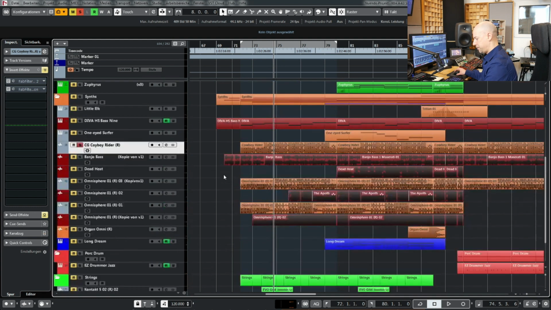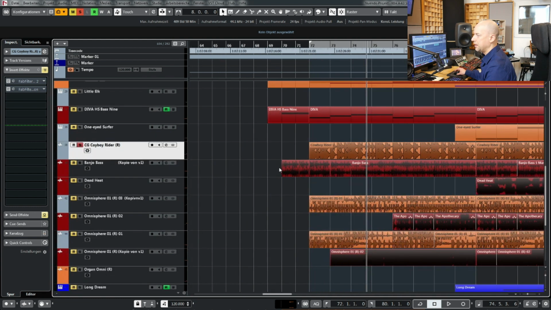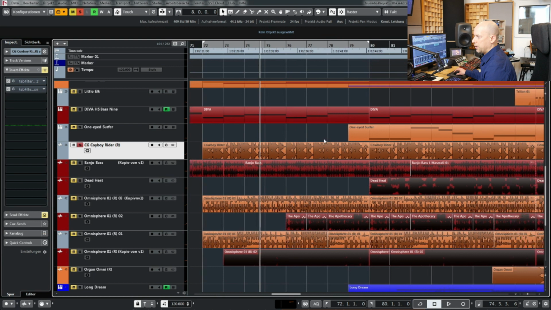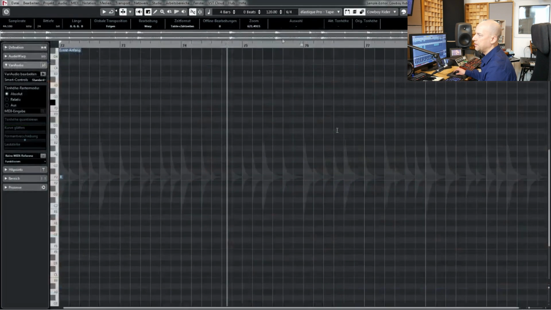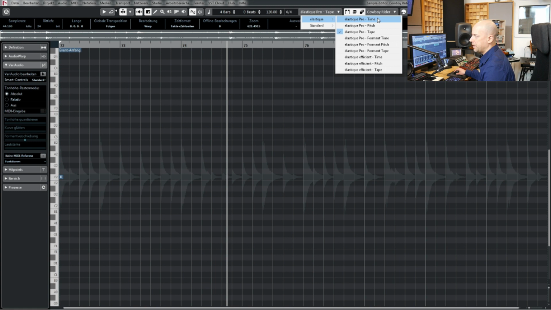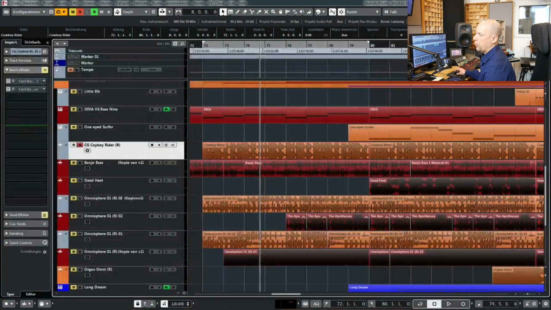But the most important editing has been the time stretching. So you can see at this little symbol, I did some time stretching. And here you can see I did not choose the Elastic Pro Time. I've chosen the Elastic Pro Tape. So when I make it shorter, it changes the pitch.